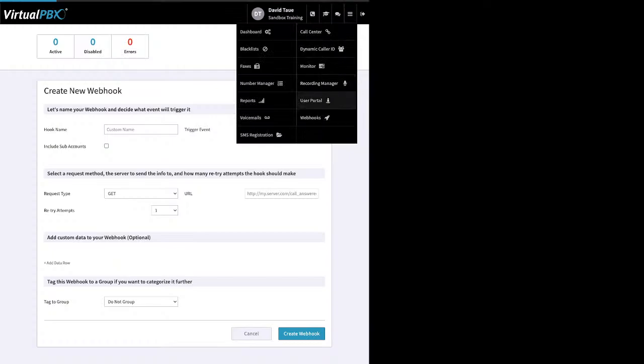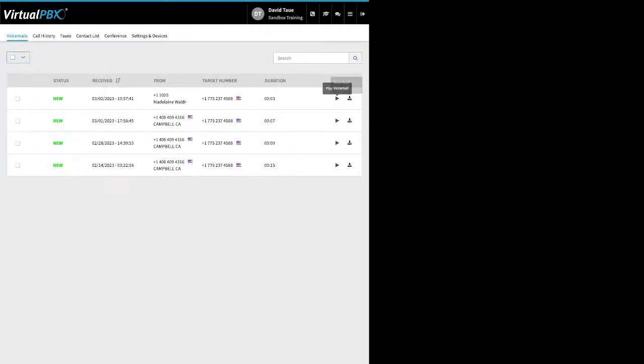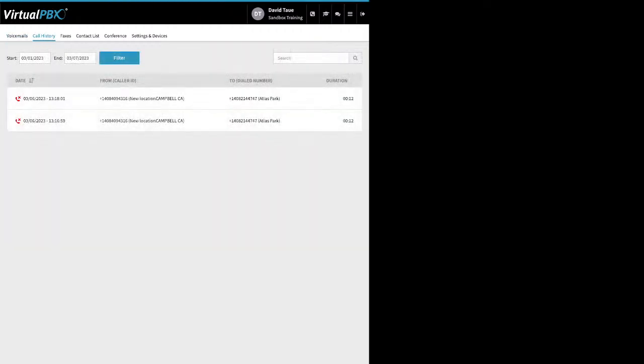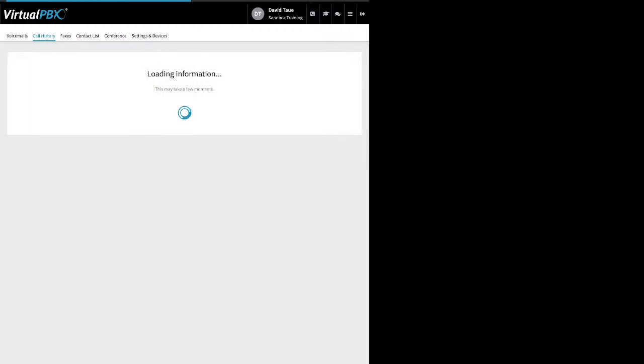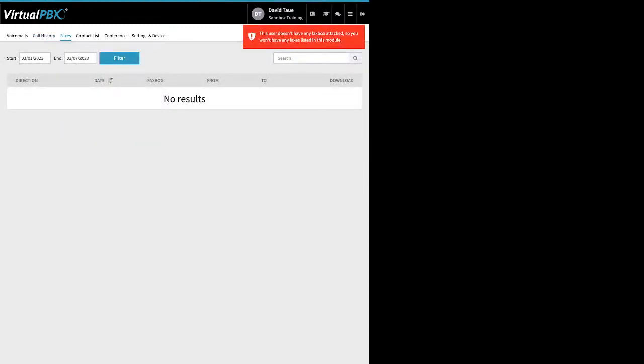And then lastly, the user portal. So every user has their own user portal. It defaults them to their voicemail tab. So this is where your staff could listen to their voicemails. They can download them. They can also change the status. Call history tab, they can see their call history. They can adjust the date range. So they can go back further if they wanted to and see their history. The fax tab only works for users that have their own fax box, so they can see their fax history.